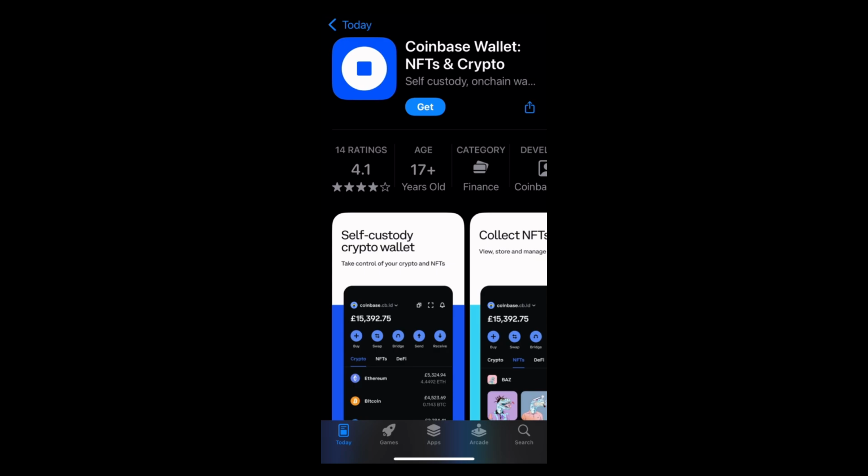Now to download it, simply tap on Get. And if the link does not show you this, you can simply download the Coinbase Wallet from your Play Store or App Store. And now wait for a few minutes and the Coinbase Wallet will be downloaded. And after only that, you can access the Coinbase Wallet. And that's it. This is how you can access the Coinbase Wallet on your mobile phone.